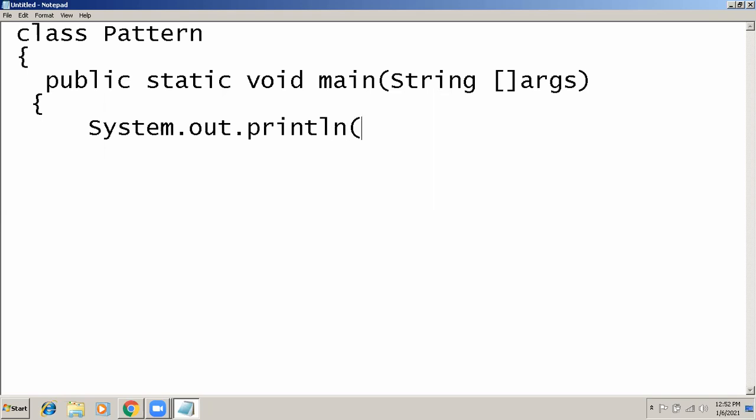And what do we have to print? We have to print a star. A star means this symbol, the asterisk symbol. So this will print one symbol in one line.